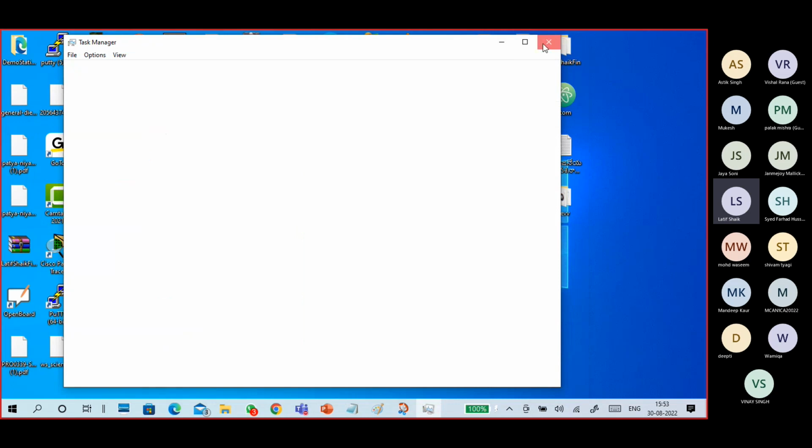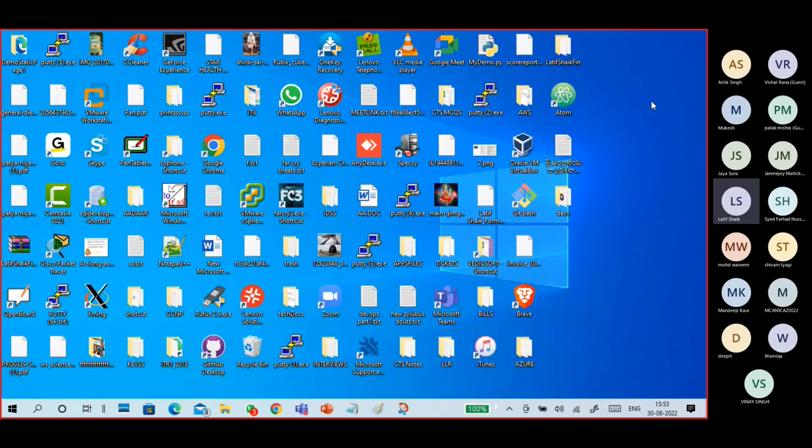One more way is Ctrl Alt Delete. If you press Ctrl Alt Delete, it shows a menu with sign out and other options. There you can find Task Manager.